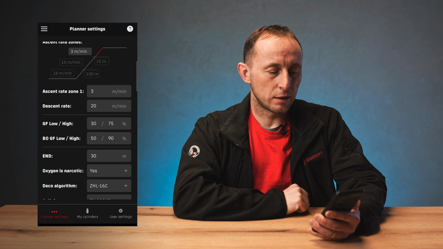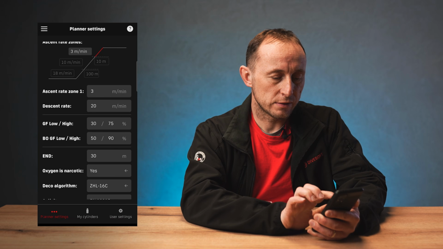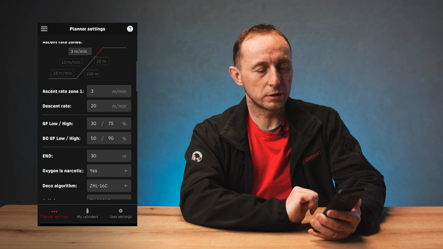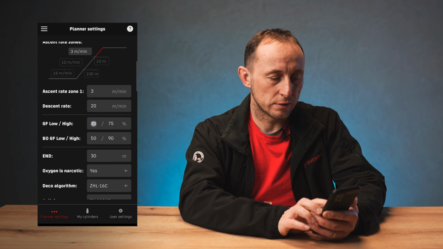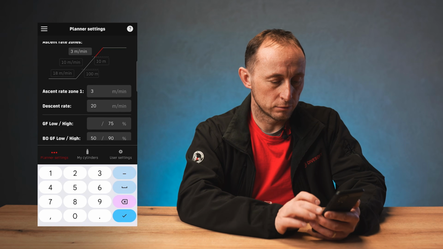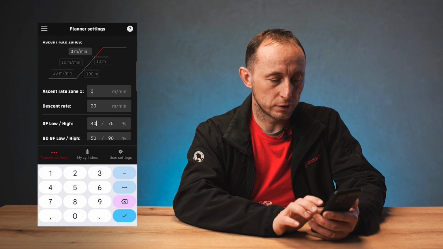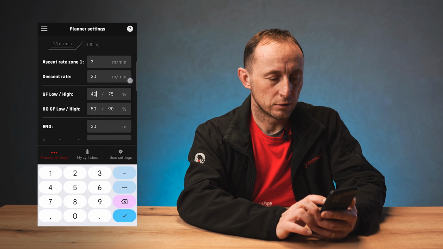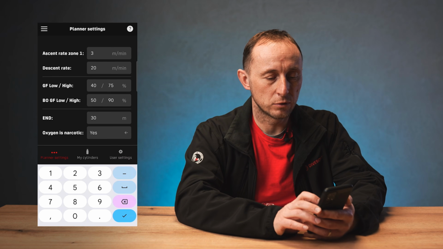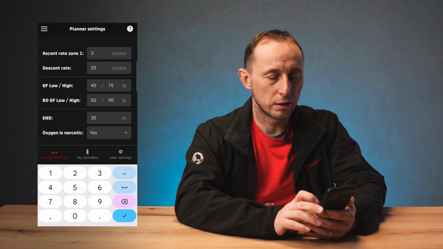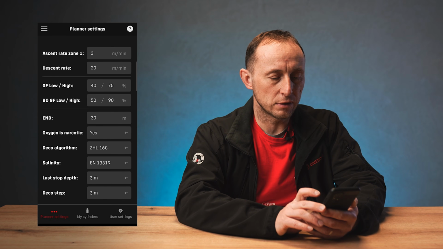So now we have the gradient factors. We can set the standard gradient factors, which we use for the standard profile. You can set what you are used to. So for example, in my case, 40, 75, or you can be even more aggressive, or it's better to be more conservative. So I keep it at 75. But we have here bailout gradient factors.